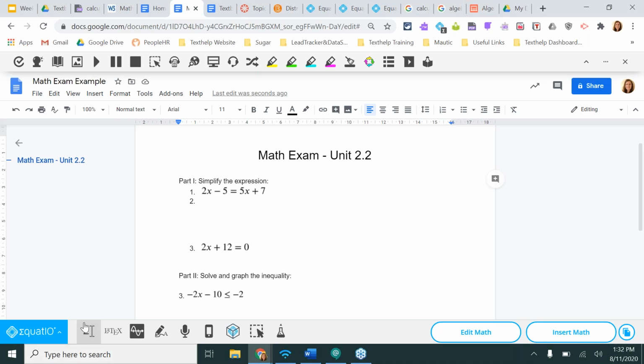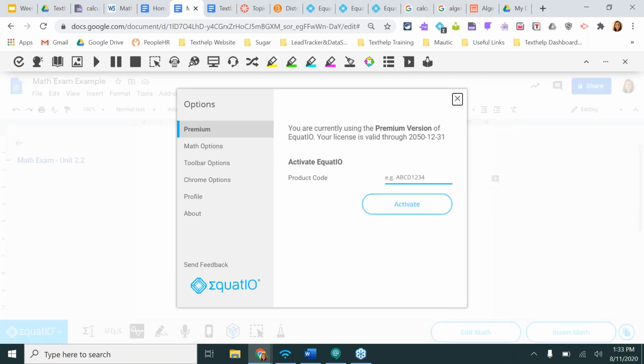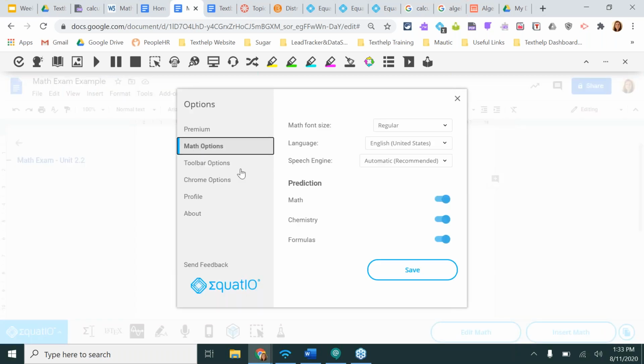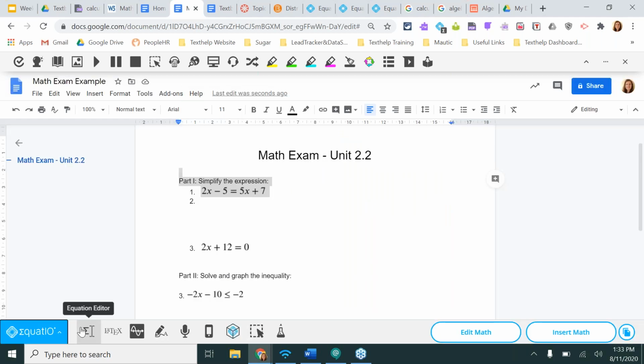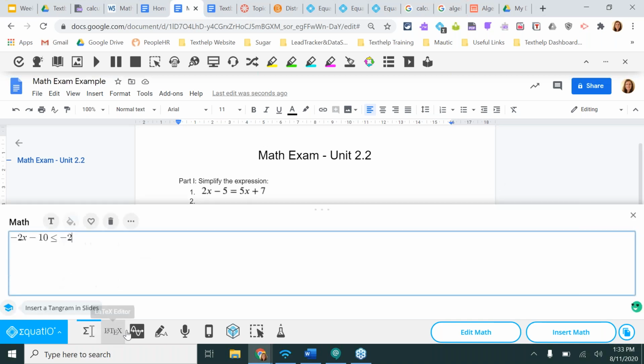Down at the bottom here are all of our different entry methods, and I obviously can't go through every single one of them with you today, but to give you that 10,000 foot overview, our options area is going to be over here. So much like read and write, you can go in here and adjust things, turn prediction off and on. Whenever I want to enter math somewhere, I just put my cursor where I want to enter math, and then simply click on any of our different entry methods, and it's going to bring up this editor, for example.